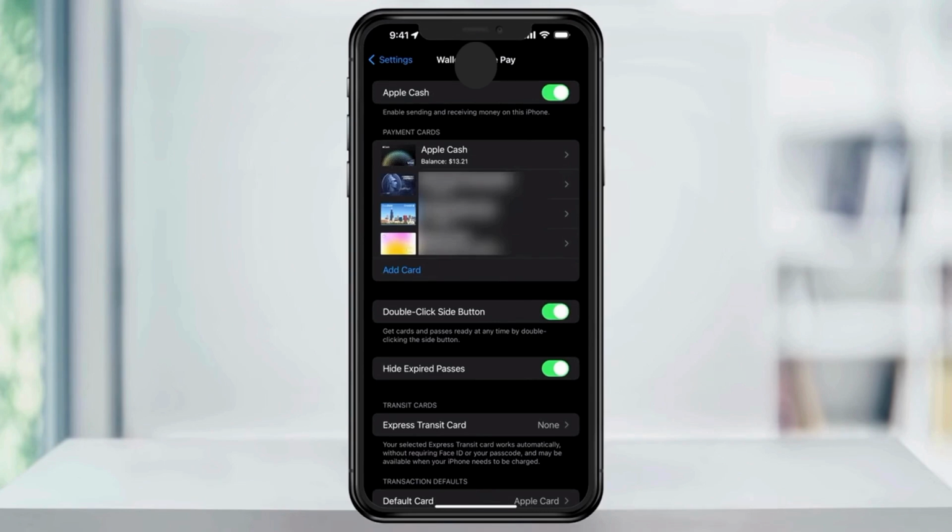Now open Messages and choose the conversation with the person you want to request money from. You can also start a new message if you haven't chatted with them before. Make sure you're texting the correct contact since your request will appear right in their Messages thread.